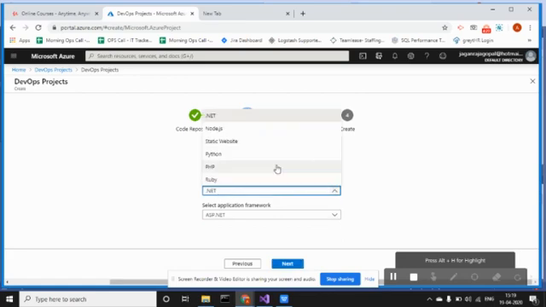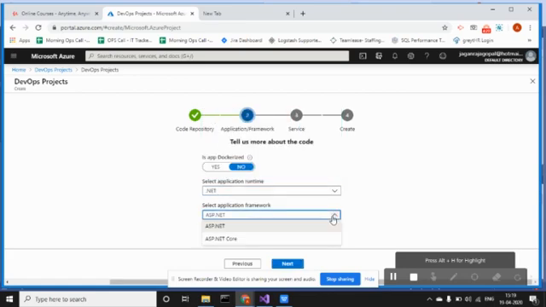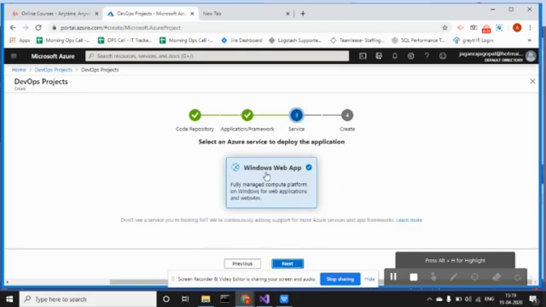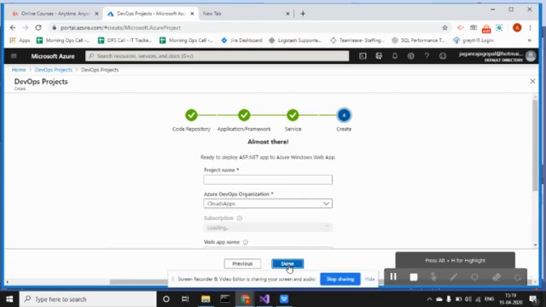And my framework is .NET. So mine is not a .NET Core. It's a normal ASP.NET. Then just click next. It's asking where you want to deploy through Windows app. So I'm saying fully yes. I'm going to click next.